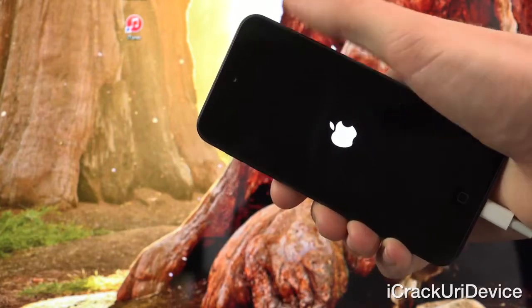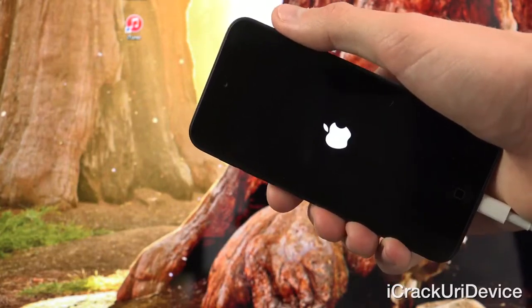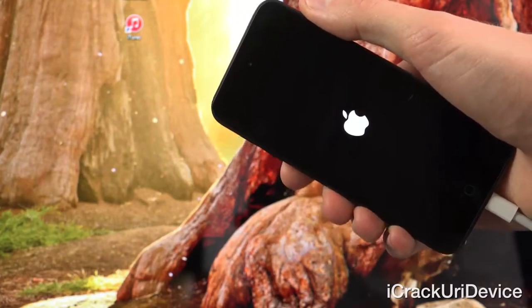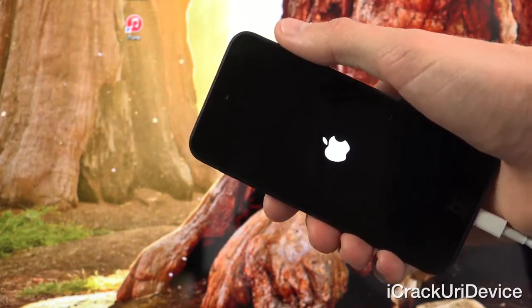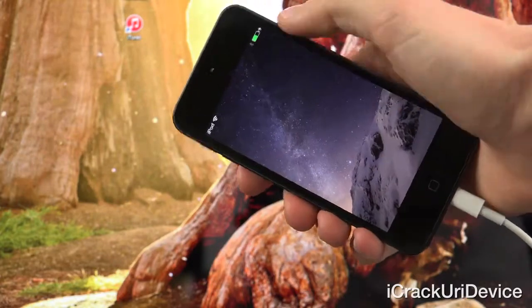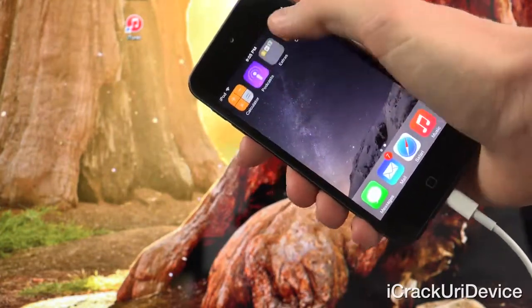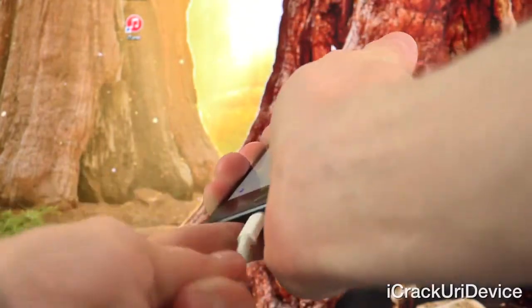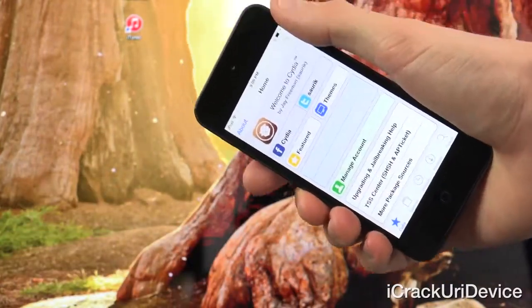All right, there we go. So we have the Apple logo now. It is just doing a simple respring. It definitely won't take as long as a regular reboot. So just let it respring, and once it's done, we'll be at the lock screen, and from there, we can open up Cydia again, and we should be good to go. So let's go ahead and tap on Cydia. I'm also going to unplug the 5th generation iPod Touch, and let's wait for Cydia to load.